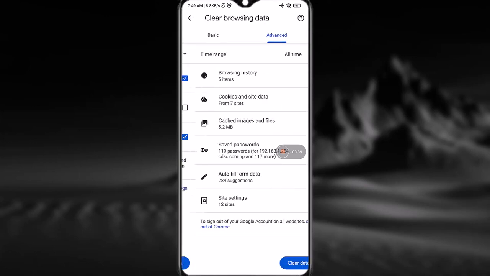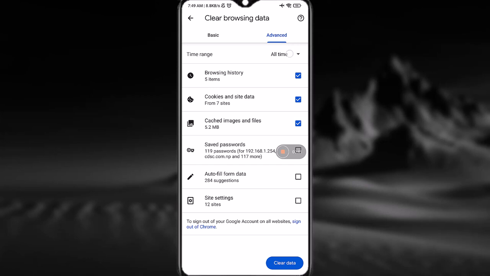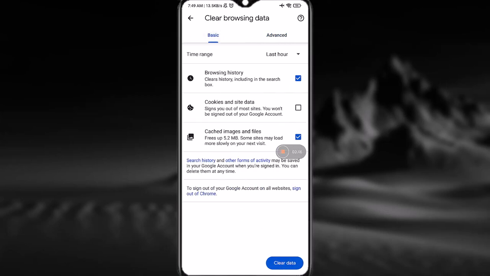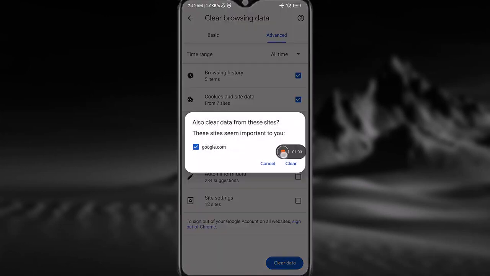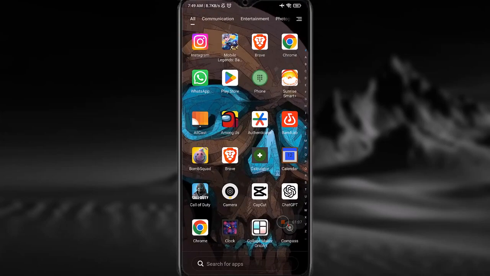Simply tap on clear browsing data, and the time range is up to your preference, and you can see the basic options or the advanced options. Now simply in the advanced option, go to time range and tap on all time. And now at the bottom right corner you can see a blue option called clear data. Simply tap on clear data and then tap on clear at the right, and your browsing data will be cleared. And after that, open Netflix and everything will be resolved.